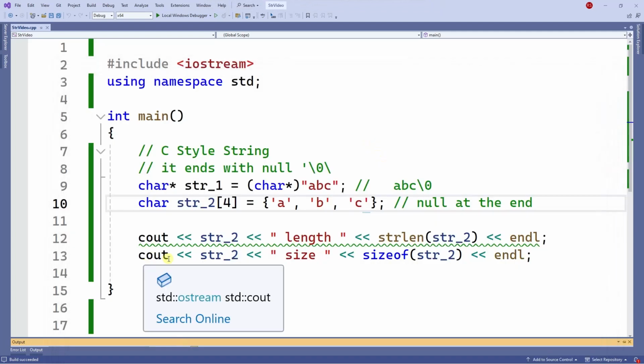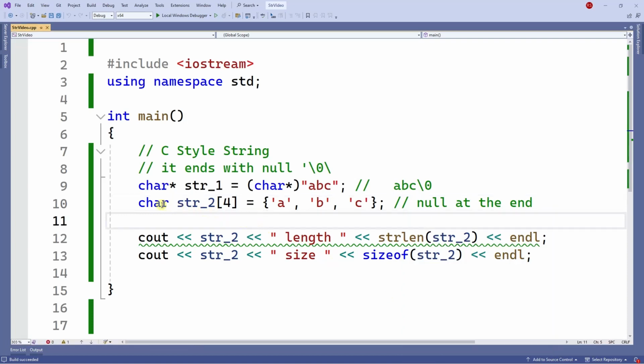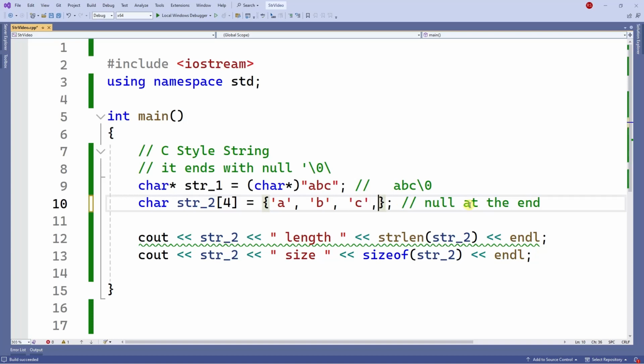But then we do get this squiggly right here. The squiggly says that str2 might not be zero terminated. In other words, it might not be null terminated, because when I create this string here, I am setting the actual values. So this is a little strange. To make this better, I'm going to put a comma right here, and then I'm going to actually add the null terminating character.